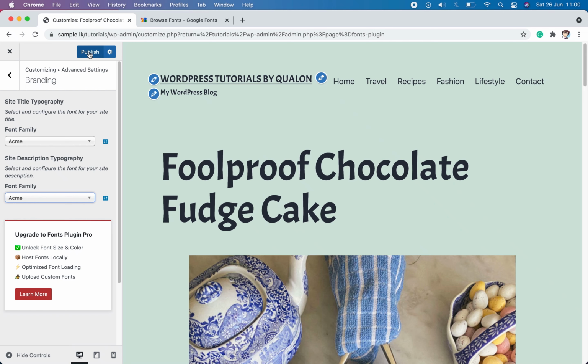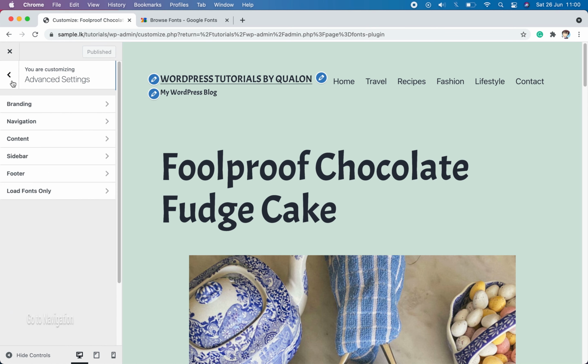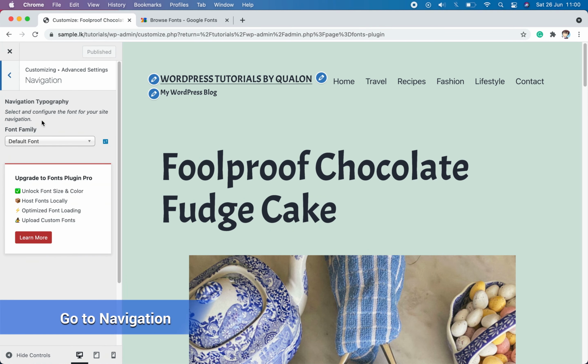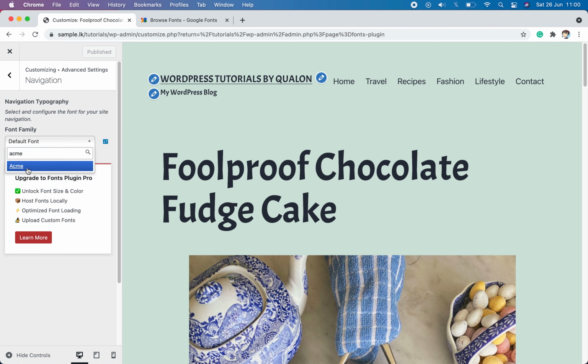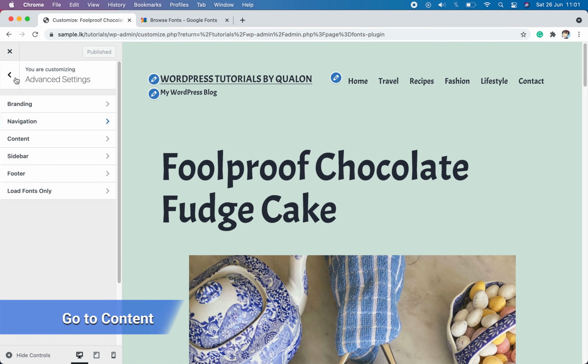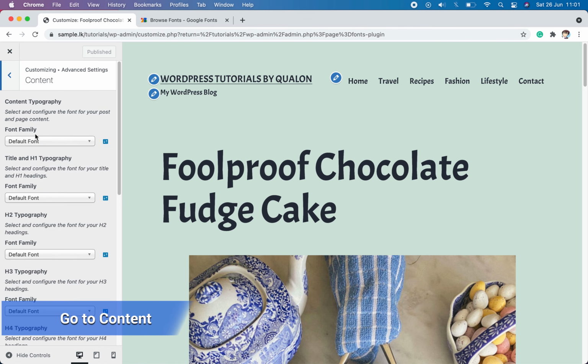Now publish the changes and go back to the navigation menu. In that menu, you can change the font type of the menus of your WordPress site, and it will update the changes in real time. Publish the changes you made. Go back to the content menu, and you can change almost all the content font there.